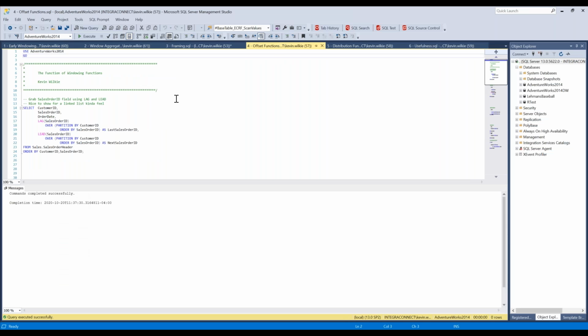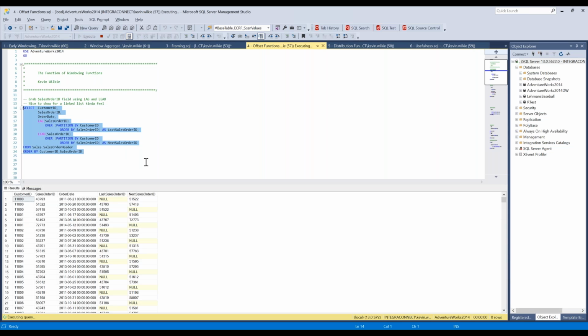All right. So first, let's work with the offset functions. As you see here, I'm using lag and lead. Those are the ones I like to show off first. Of these offsets, that's the one you'll use primarily, at least in my case, that's what I've been using.